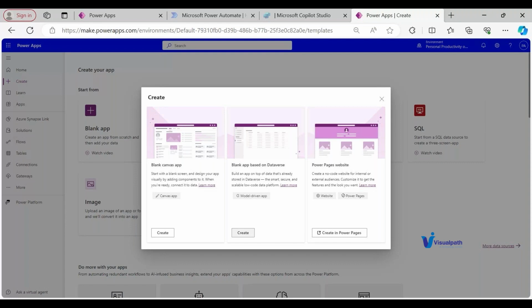Now, unlike Canvas app, model driven is completely based on Dataverse. That means if you are going to create something on model driven, the model driven app will be performing any activity associated or integrated with Dataverse only. And that requires a premium license.